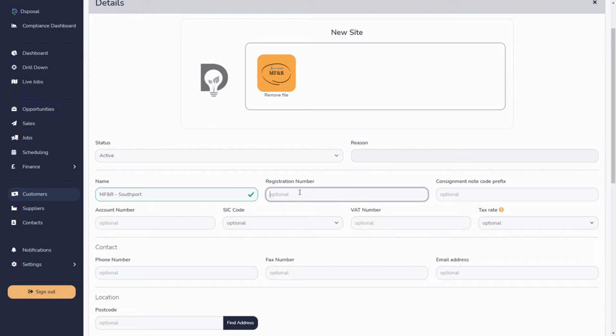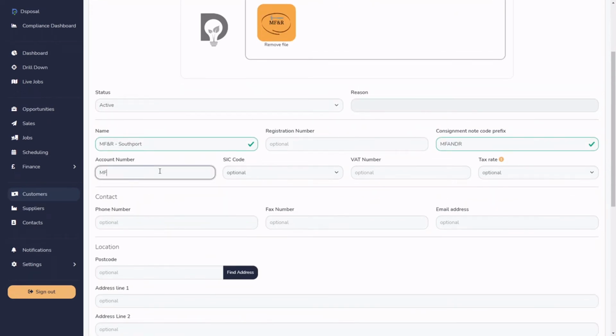Registration number, again, we don't know what that one is, but we know that we can find that from Companies House, Charities Commission. So, consignment note prefix. If they want a different prefix, then you can change it here. But we know that this is going to be MF&R, MF and R, 1, 2, 3, 4, 5, 6. But if we leave that blank, that'll actually get populated by the system as well. So MFR 001. Again, the SIC codes, that was 45720, I think, from memory.